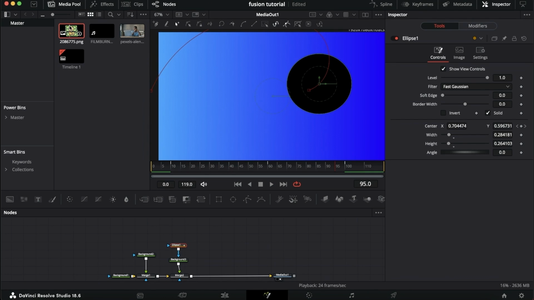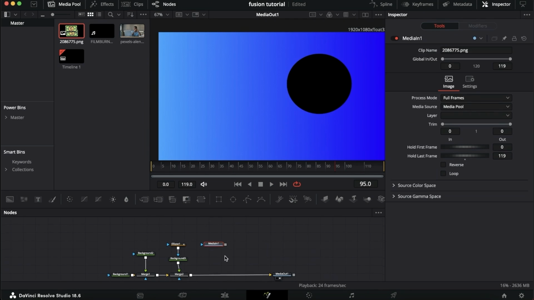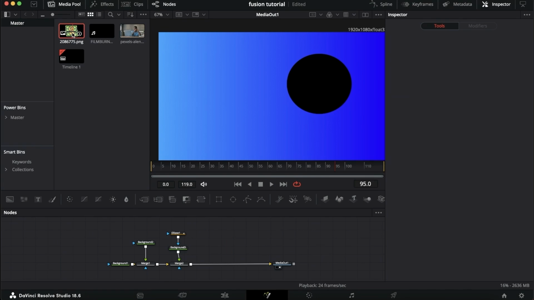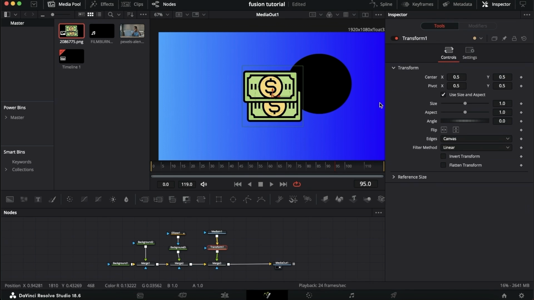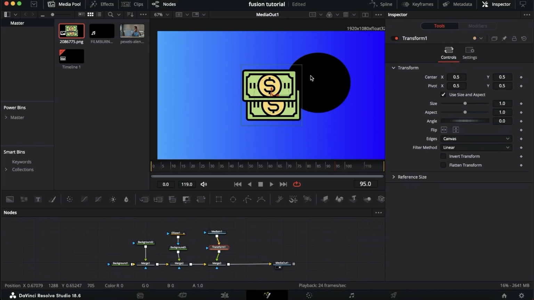If you want to do this same thing with an icon or a picture or even a video, all you need to do is just drag it in. And with an image or a video, there won't be any controls within it to change the position. So that's when you'll need to use the transform node, or you could use the merge node. Either one works, but usually you want to use the transform node.